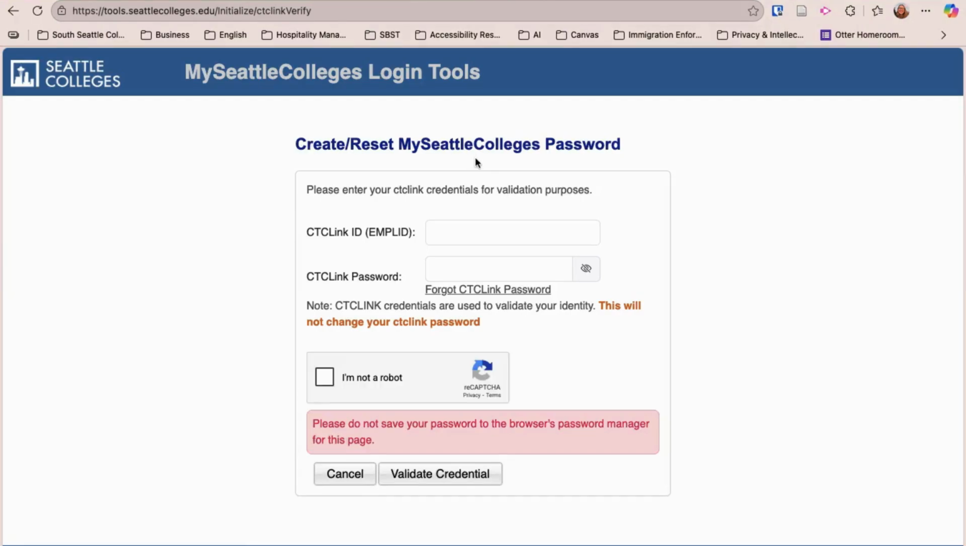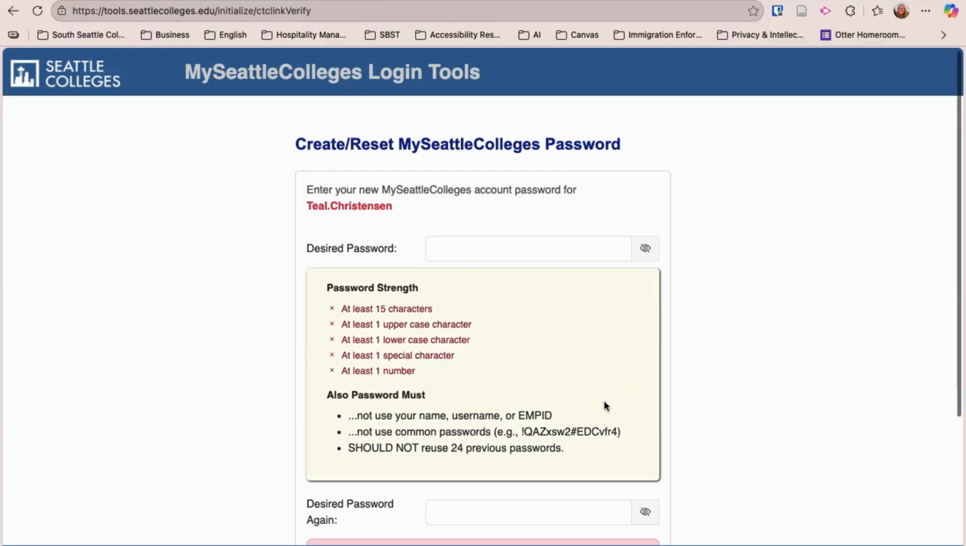To reset them, put your student ID number, and then your Canvas password. Click the CAPTCHA, and then validate the credential. So I validated my credential. Now I can reset my Seattle College's password. It also shows me my username.